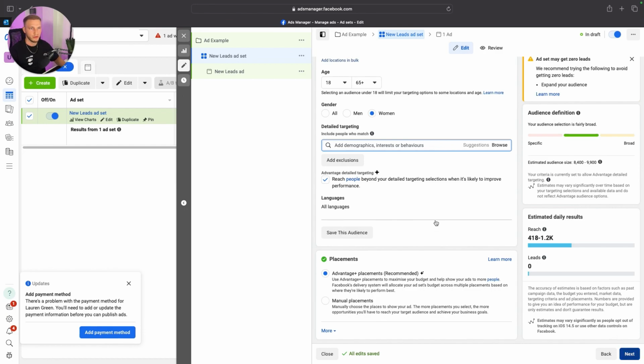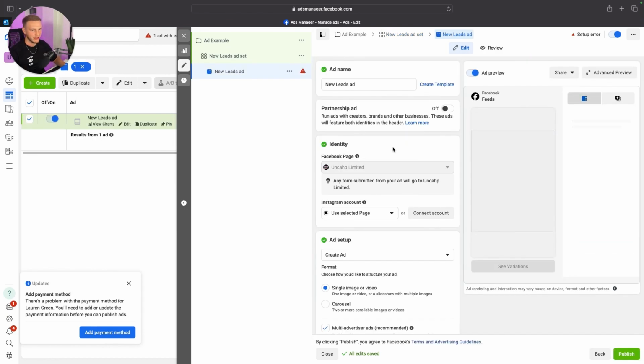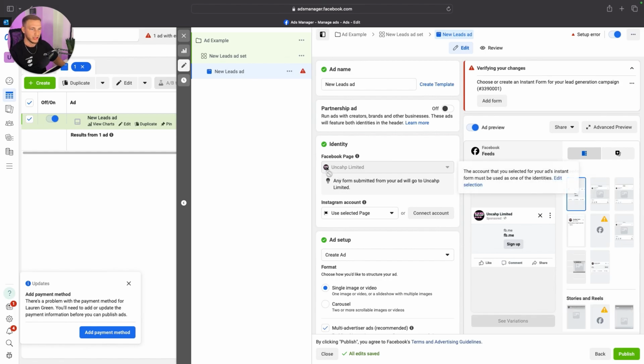So then what you want to do is click next, and this is going to take you to the actual ad level. So here you've got the Facebook page, and if you have an Instagram page linked, it will come up here as well.